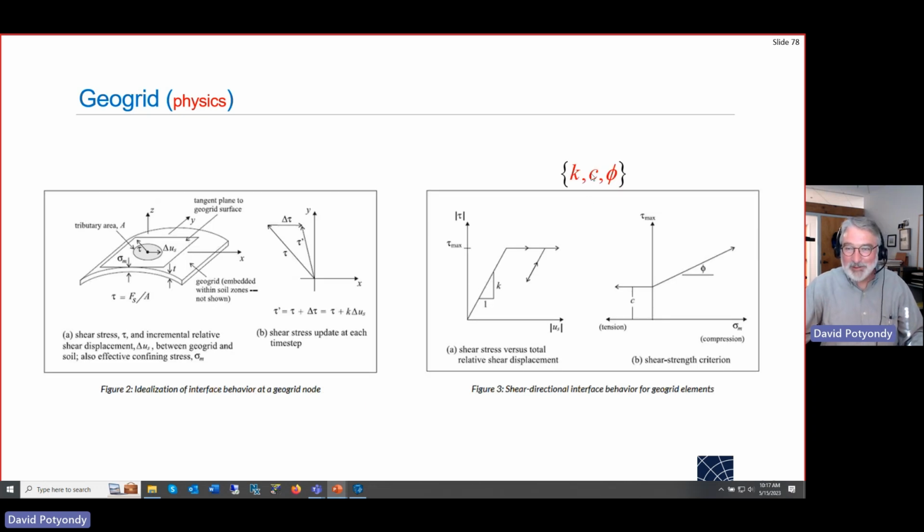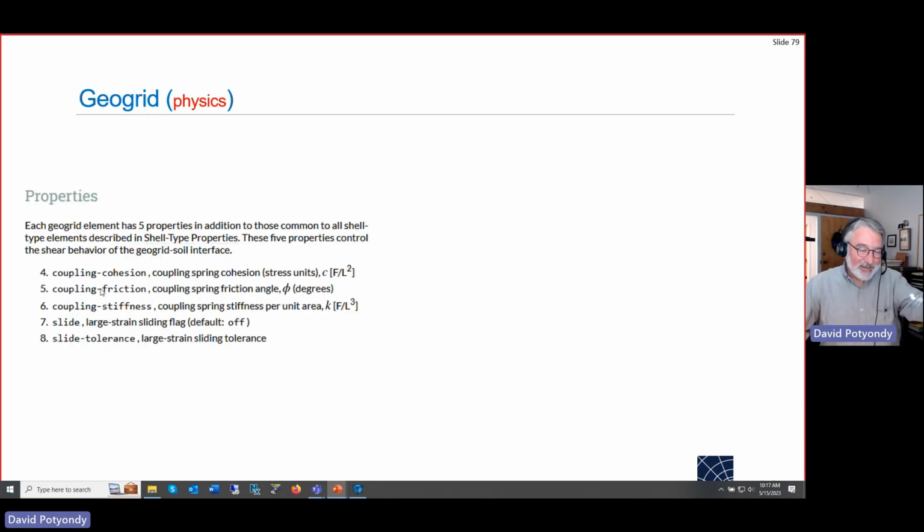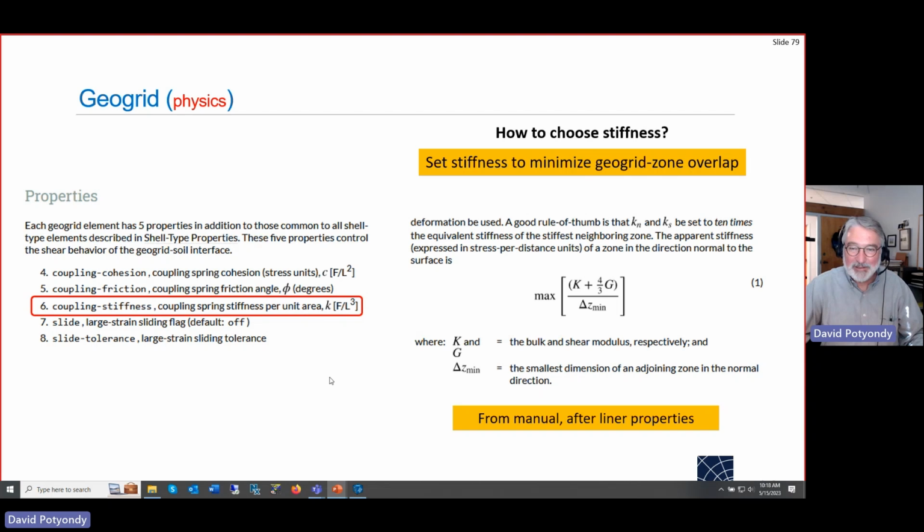It has a stiffness, a cohesion, and a friction, just like for the other systems. Okay. It has then these properties here. Cohesion, friction, and stiffness. There's this large strain sliding. If you actually run a large strain model and you want to pull the grid through the zones, the nodes will migrate through the zones if you set that large strain sliding on. Again, to get the stiffness, you can use the same expression that you did for the liners.